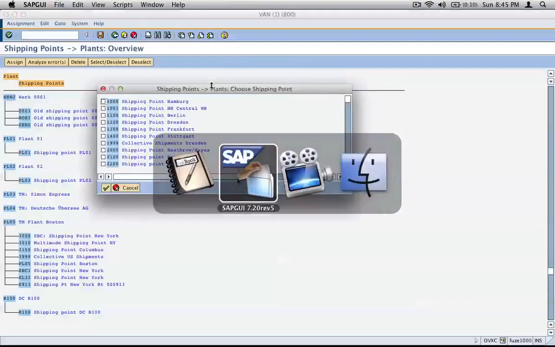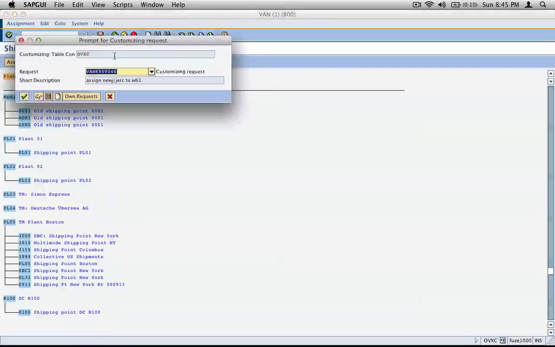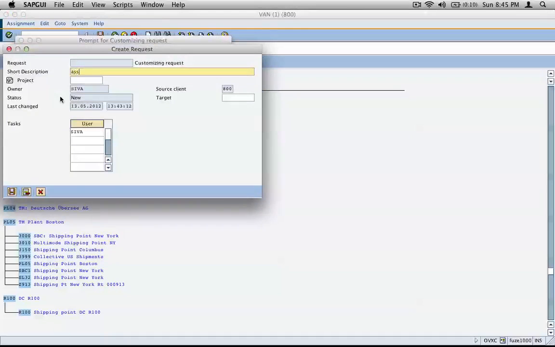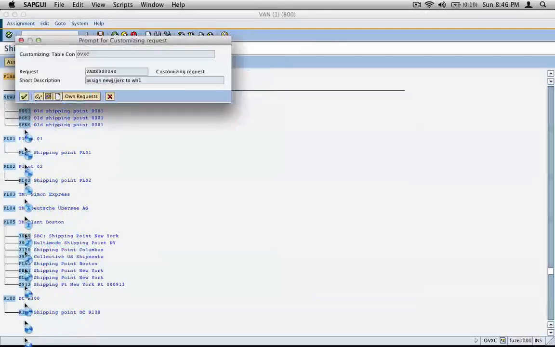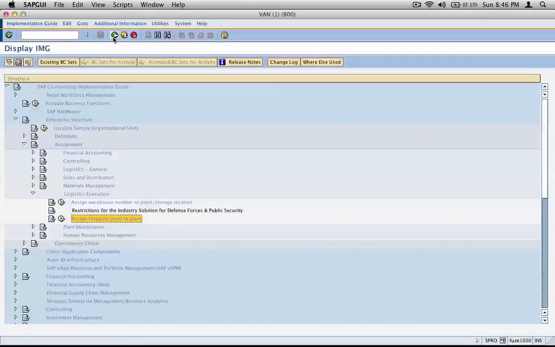This is assigning shipping point to plant. In this case, sense is already assigned to New Jersey, so I'm safe. Assign shipping point sense to plant New J, and then click on save. Now we are done with our enterprise structure.